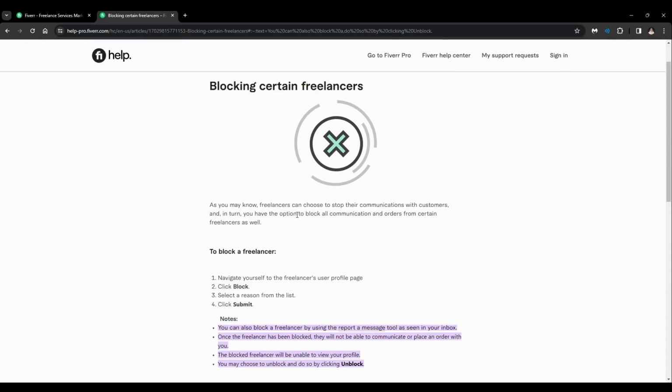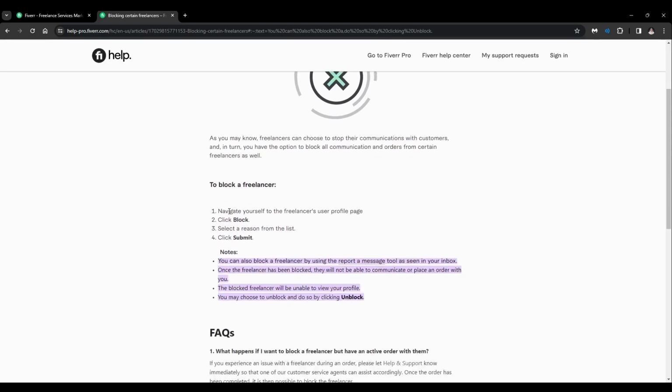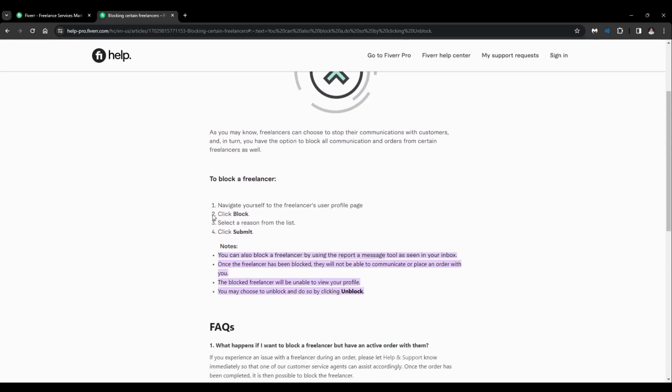As you may know, freelancers can choose to stop their communications with customers, and in turn you have the option to block all communication and orders from certain freelancers as well. So here below is how to block a freelancer. 1. Navigate yourself to the freelancer's user profile page. Next is click block, select a reason from the list, and click on submit. And here, notes: you can also block a freelancer by using the report a message tool in your inbox.